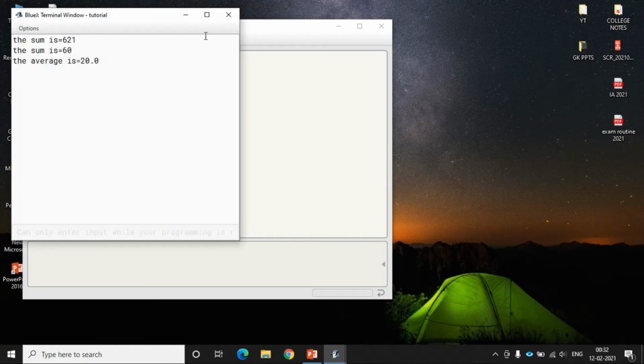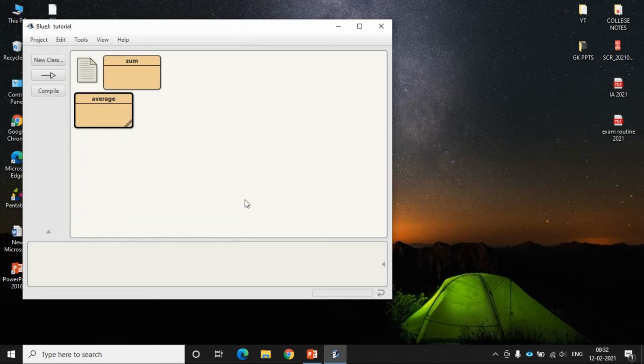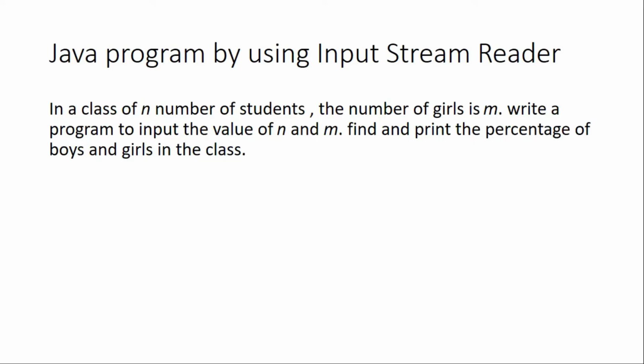Now we are going for the third program, that means by using InputStreamReader. Java program by using input stream reader. And the program that we are going for: in a class of n number of students, the number of girls is m. Write a program to input the values of n and m. Find and print the percentage of boys and girls in the class. So in this program we are going to use the input method InputStreamReader.